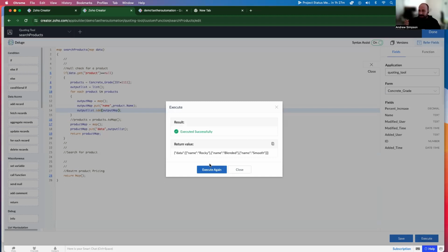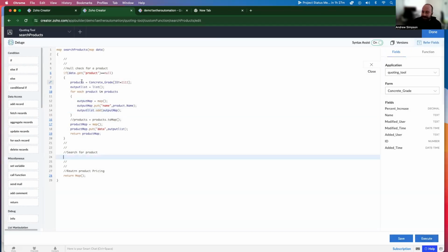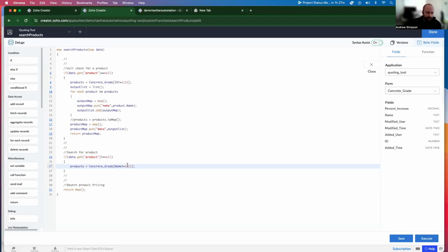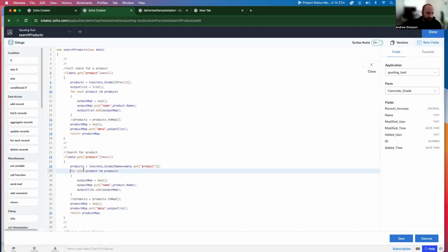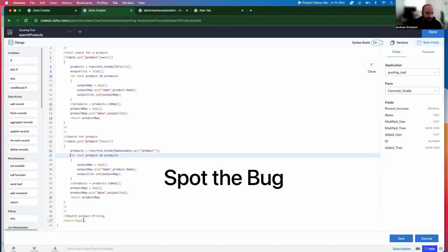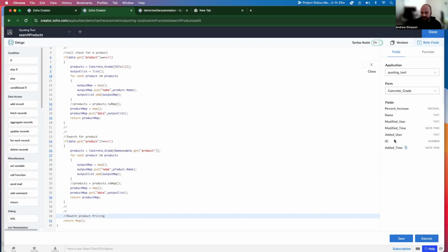There you go. Apparently I need to be more caffeinated in the morning. That was a bit of a derp. So this is the null case, right? So it just gives us all the data. And then the other case is if data.product does not equal null, then we want to search for a concrete grade where the name equals the product. And then we want to do the same logic right here. Right, there should only be one, and then return. We don't actually have pricing in here. That was a derp as well.